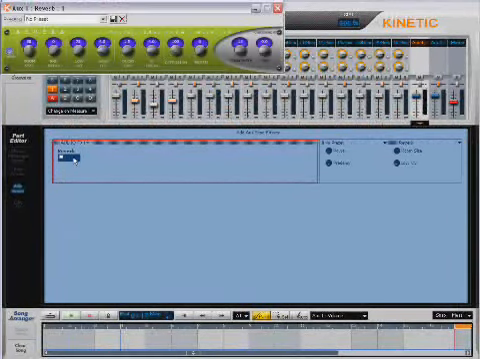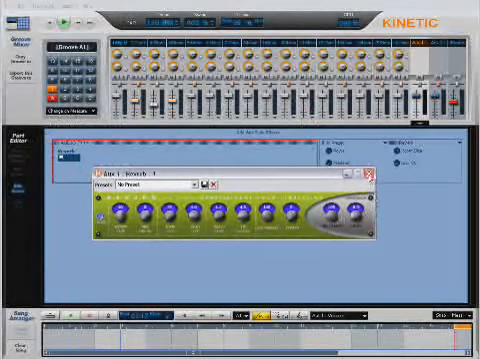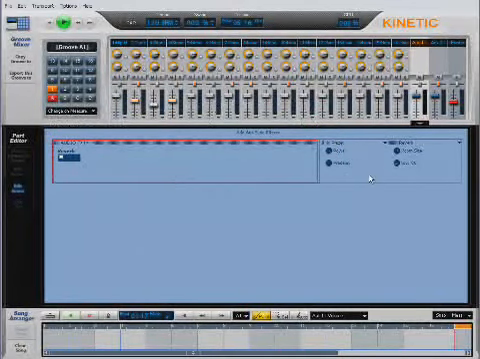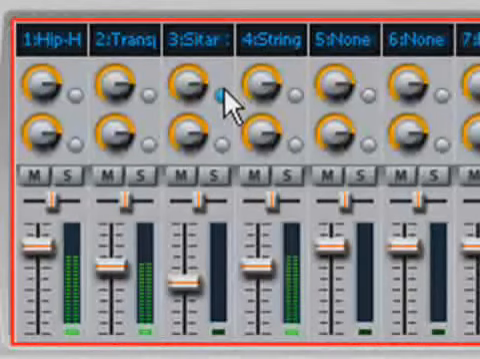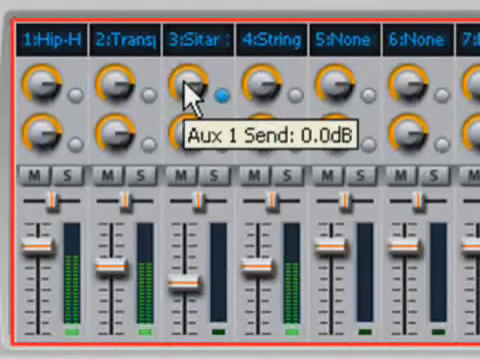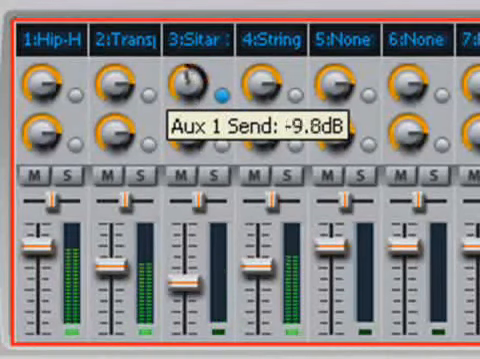You can double-click on any effect to bring up its original user interface. Now, turn on the auxiliary send for any track that you wish to run through the effect. The overall amount of the signal sent into the reverb is controlled by the auxiliary send knob.